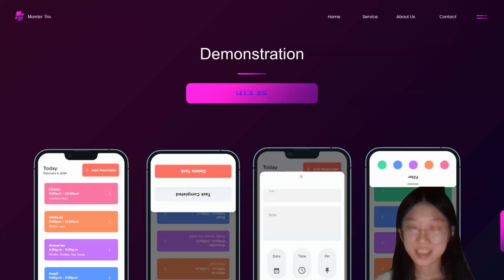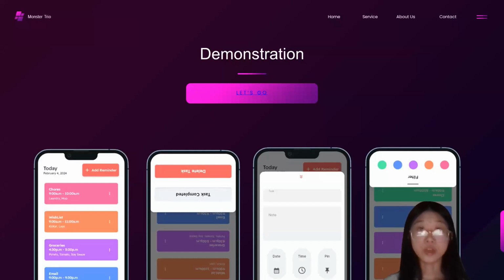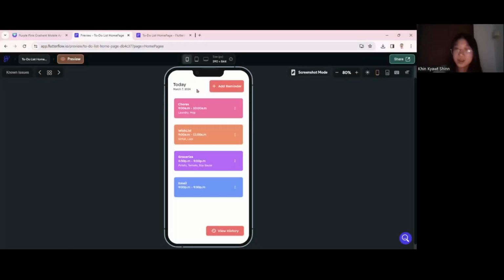Hey, so last but not least, I will be demonstrating to you how our application works. So let's go. Okay, welcome to my to-do-list app. This is the main interface of the whole app, and this is where the newly created tasks will be.